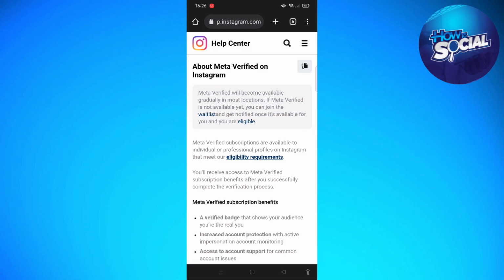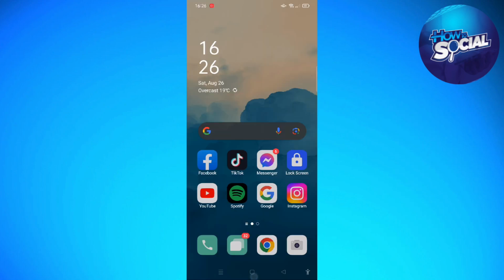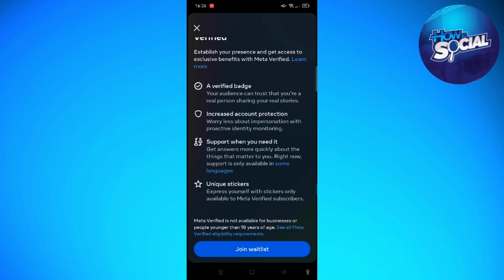So what you can do is, if Meta Verified is not available yet, you can join the wait list and get notified once it is available for you and you are eligible. As you can see here, I just have the join wait list. So that is all that I can do. I can join the wait list to be able to use the Meta Verified.